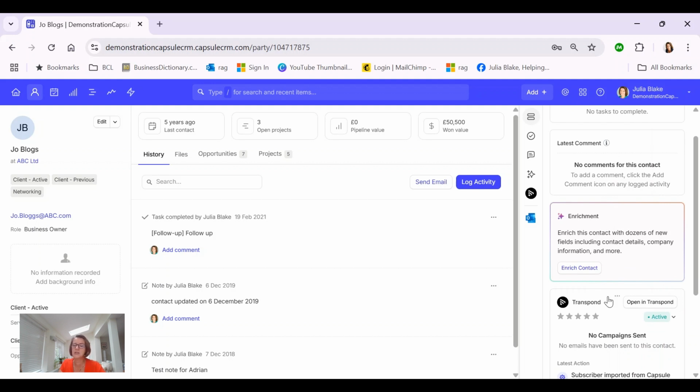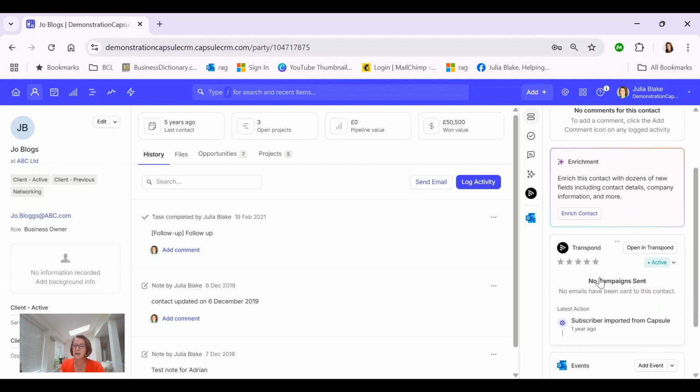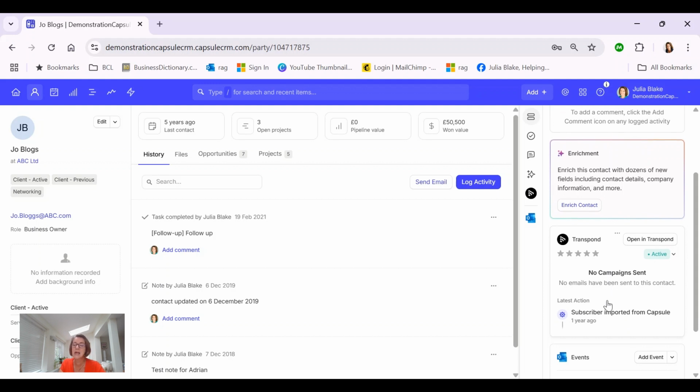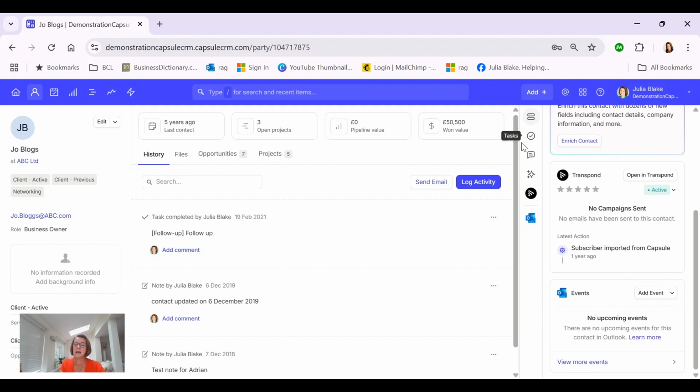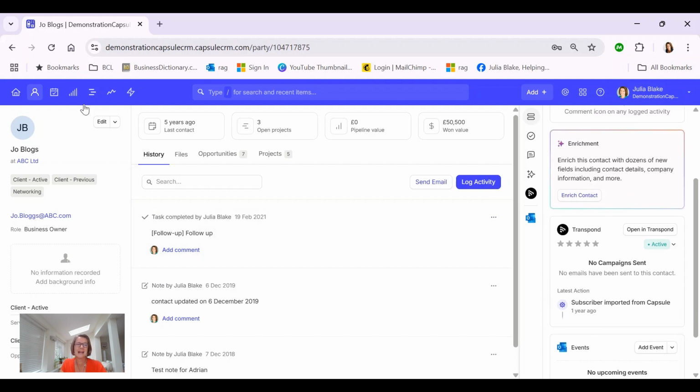The same with organizations. We can see what's going on in Capsule's sister company, Transpond, which sends really, really cool marketing messages. And we can see whether there are any events. And if we'd integrated this system with Xero, we'd see the value of invoices there as well.